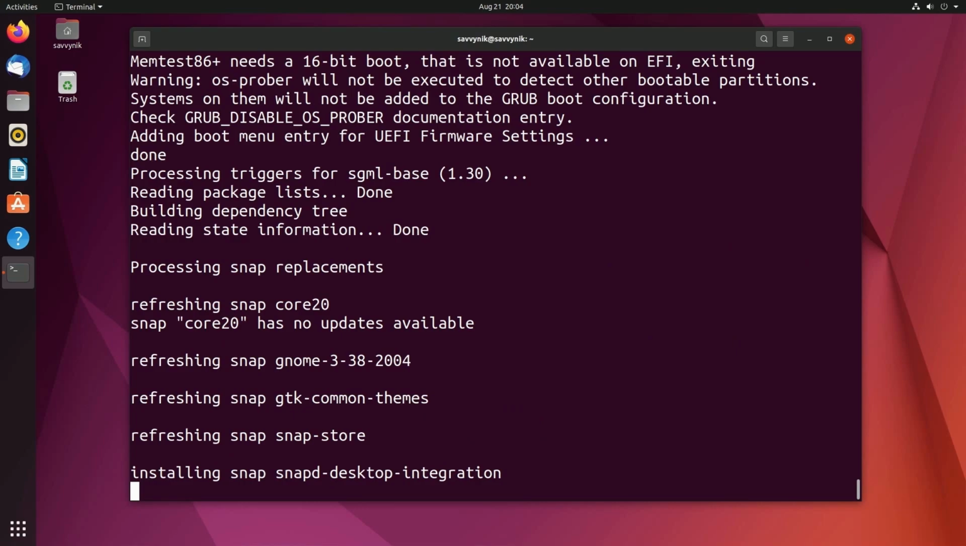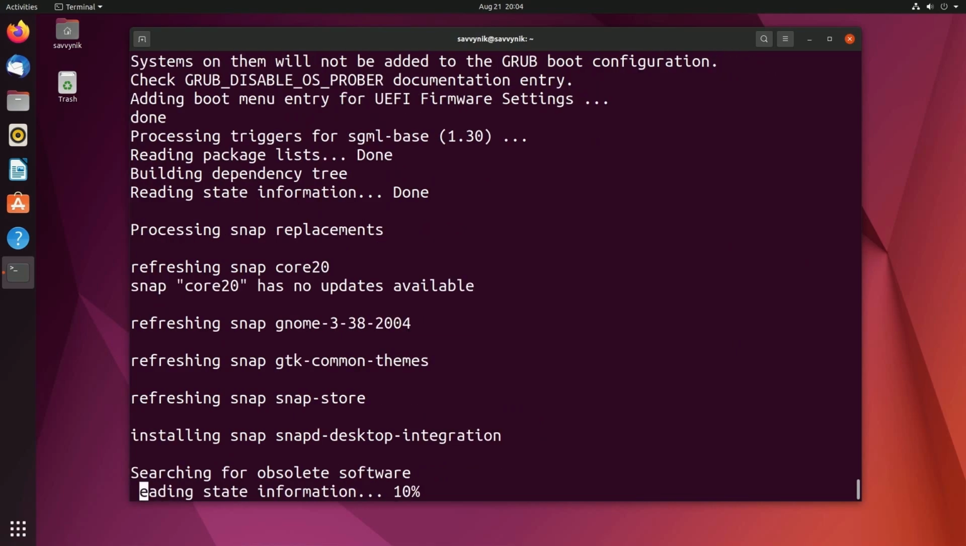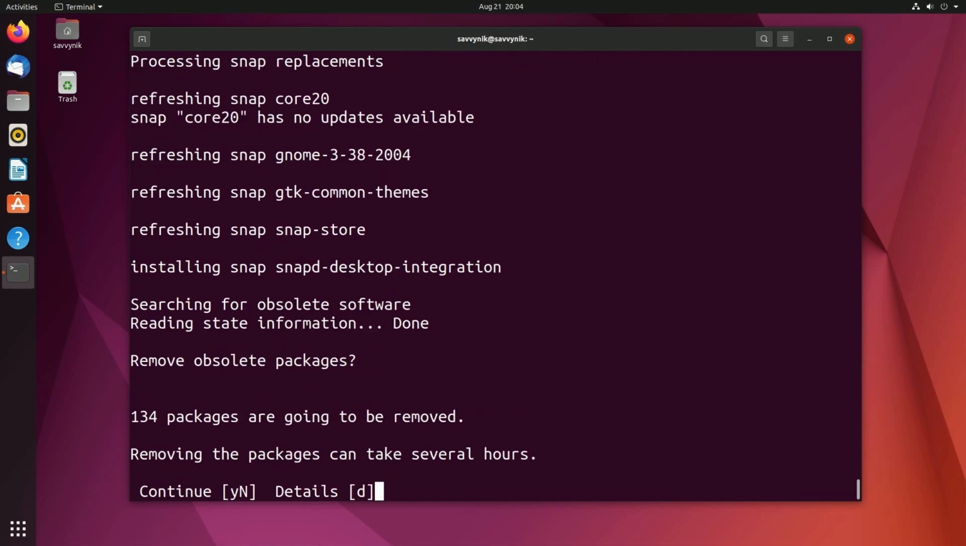Some of the boot images are being rebuilt and some of the core components are being refreshed. We're now searching for obsolete software, and then we're asked whether or not we want to remove that obsolete software, aka packages. There's 134 packages that are going to be removed, and it says removing the packages can take several hours. You can technically just not remove the packages. This means that they're going to stay a part of your system, but that's a little bit of bloat as the packages aren't really supported anymore.